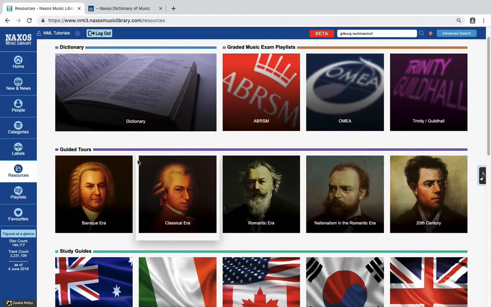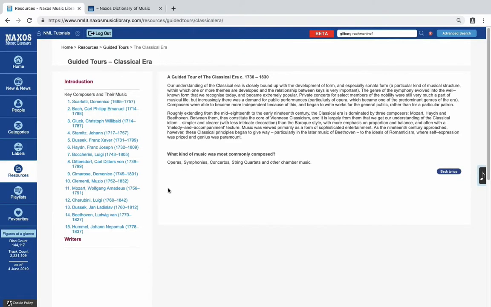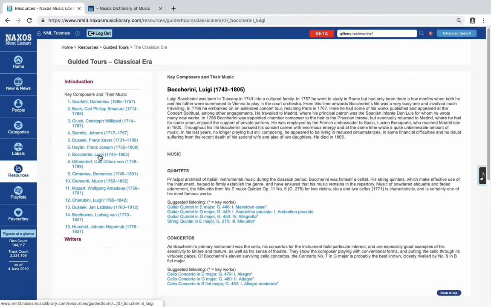The guided tours are a great way to get acquainted with key works from a period or subject. Let's click on Classical Era to see the contents. The left side of the screen shows me an overview of the key composers and their music. Selecting any of the composers will display an introduction on the right and a selection of suggested listening, with asterisks denoting key works that deserve more attention.